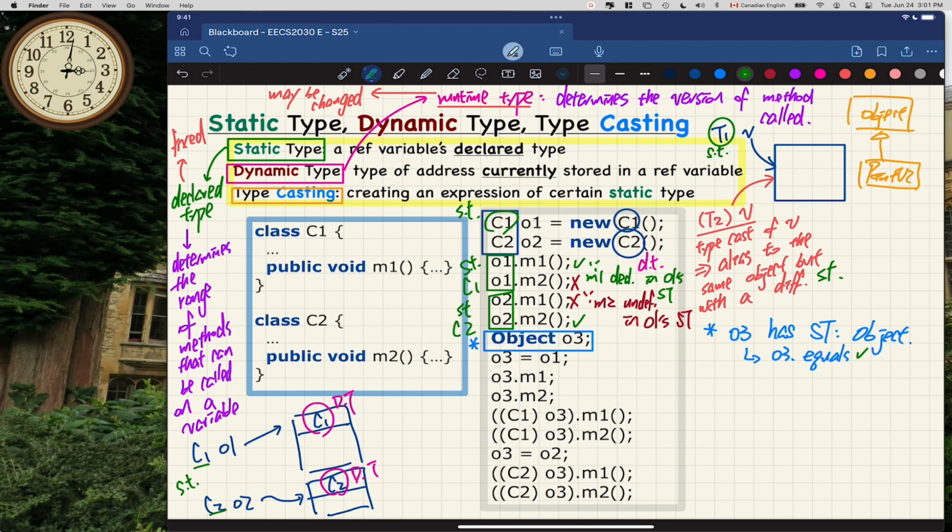Can you say O3.M1? You cannot, because O3 has static type Object. Does the Object class have M1? No, it doesn't. M1 is only declared in C1. Can we say O3.M2? Also, we cannot, because M2 is only declared in C2.